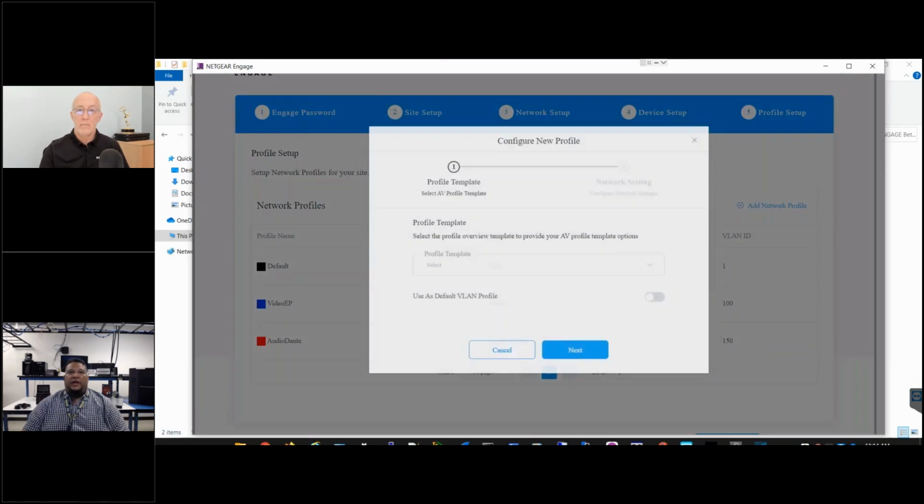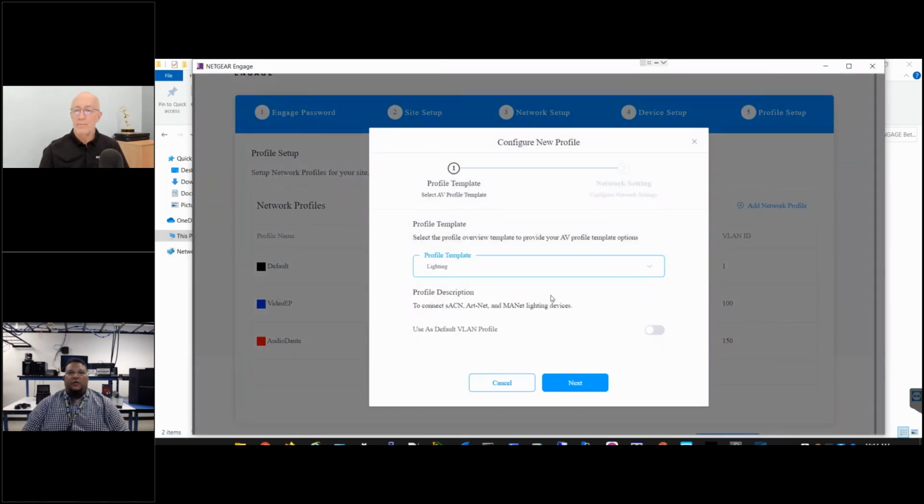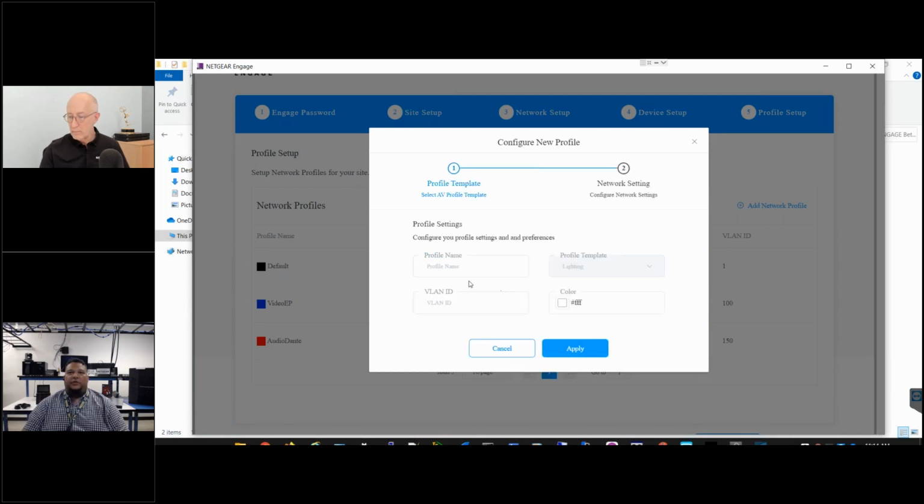And let's do a lighting profile. One more profile, because I know that this is going to be a really incredible experience. We want to have visual, video, and audio, and also lighting as well. So we'll call this SACN.